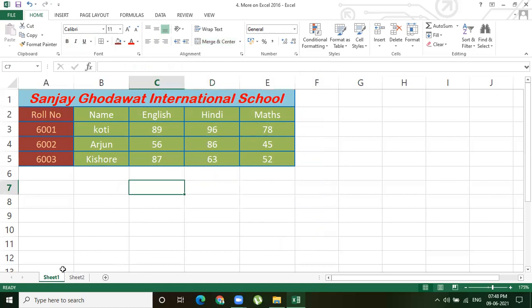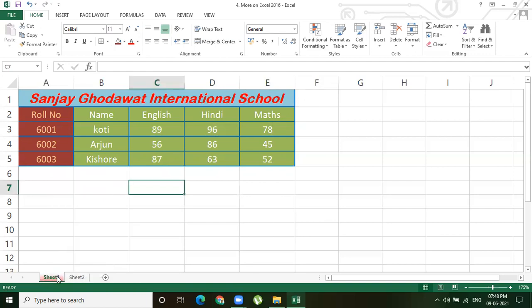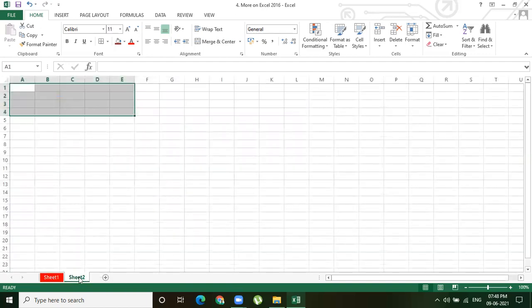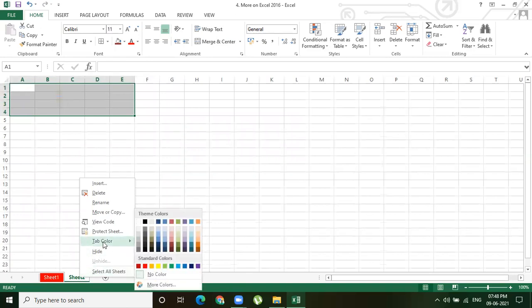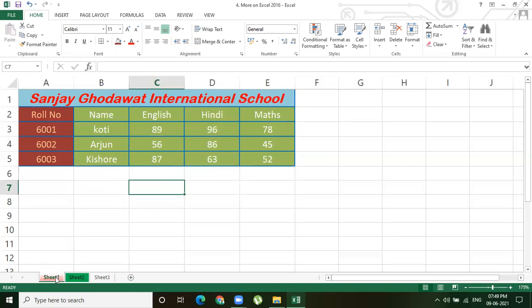Customizing worksheet tab means at the bottom you can see there is Sheet1. If you want to rename, or if you want to insert another sheet, or if you want to change the color of the sheet, you just right click and go to the tab color, and you can change it. You can see the tab color is changed. If you want to insert, click on the plus icon. So you can observe that there are different colors for the sheets. So in this manner, you can change the sheet colors also.